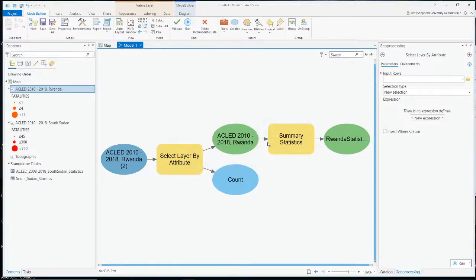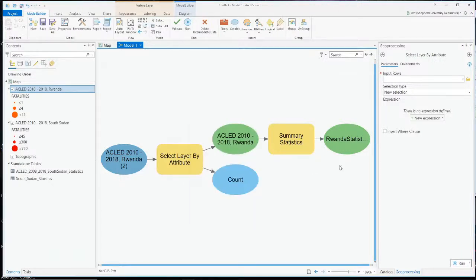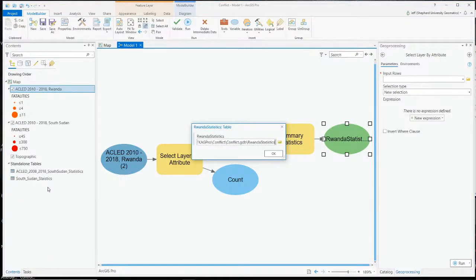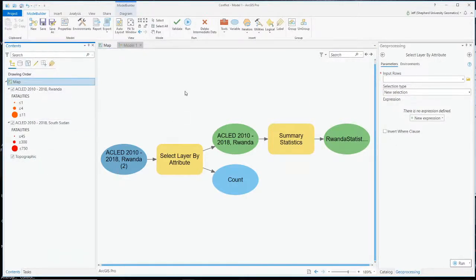Okay, and then I'm passing that output through the summary statistics tool, and I'm summing up the number of fatalities, and that's going to create a table that gets put onto my project. I'm going to remove these other tables from before so we can see this. Okay. So we're all set up.